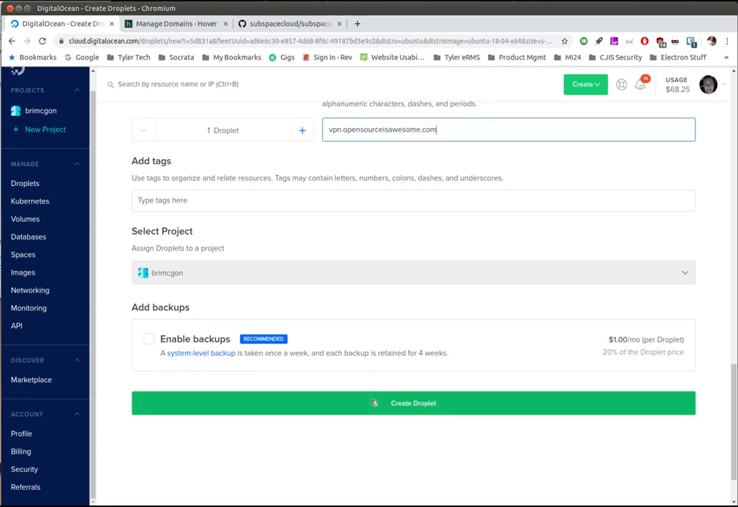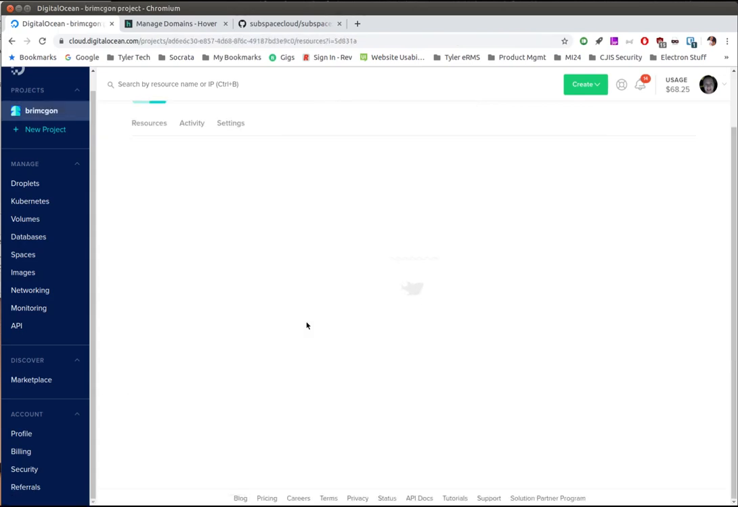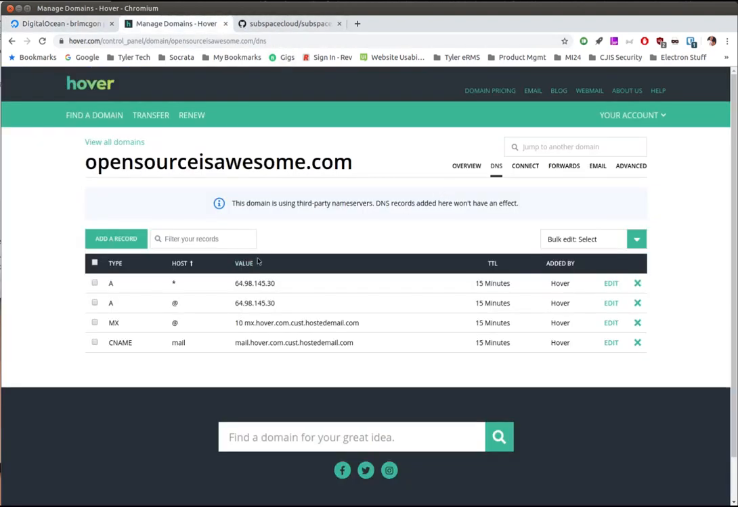Alright, double check that spelling. Everything looks good. Hit create, and we will let the droplet create here. Once it's done, we'll grab the IP address and we'll jump over here to Hover, and we're going to go into opensourceisawesome.com. We'll go into the DNS tab.